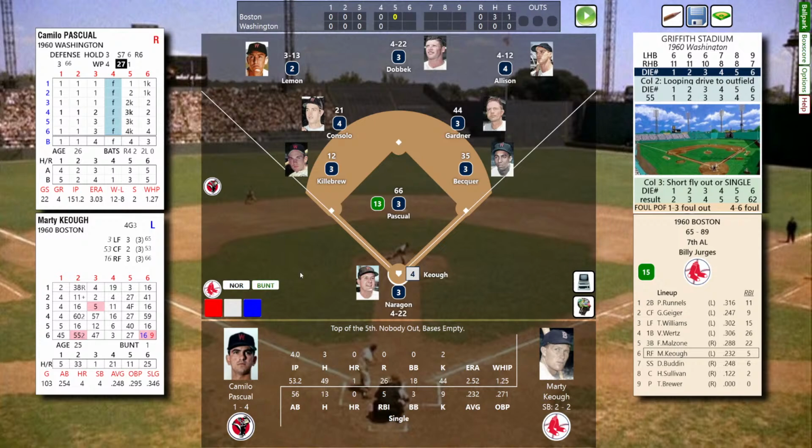Bernard Strom says, sat in the bleachers. Ticket was 75 cents. That's awesome.